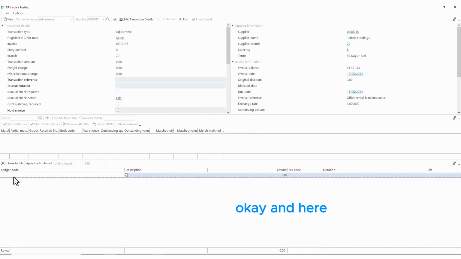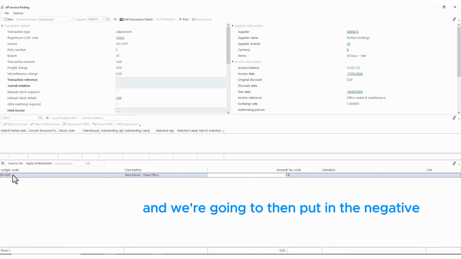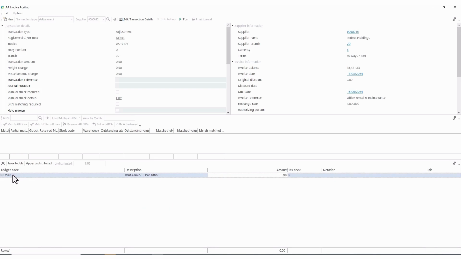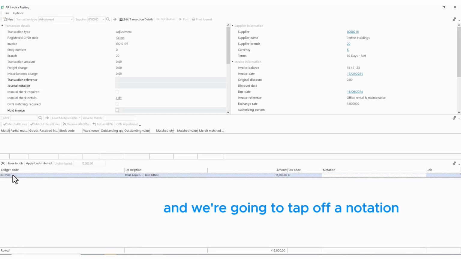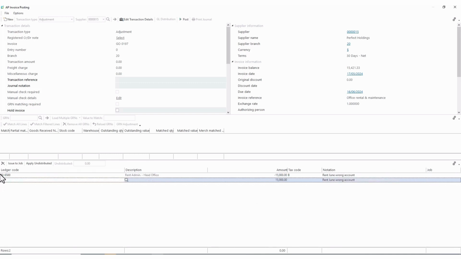Okay, and here we're going to enter the ledger code for the transaction we're reversing. Okay, so 006500, and we're going to tap off, and we're going to then put in the negative 15,000, and we're going to tap off in notation. We're going to say rent, June, wrong account. And we're going to tap off to the next line.